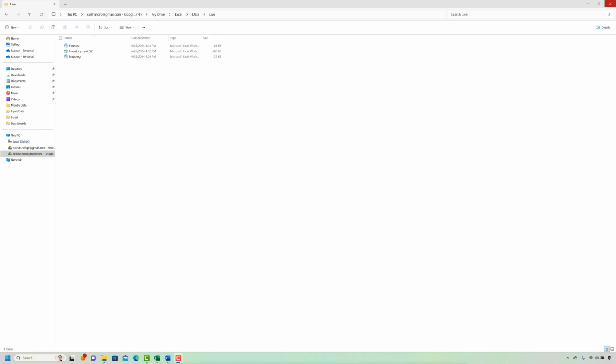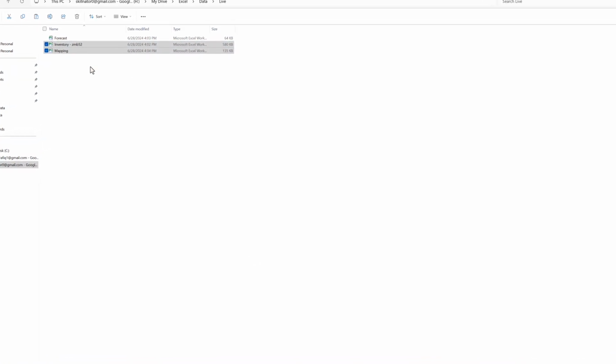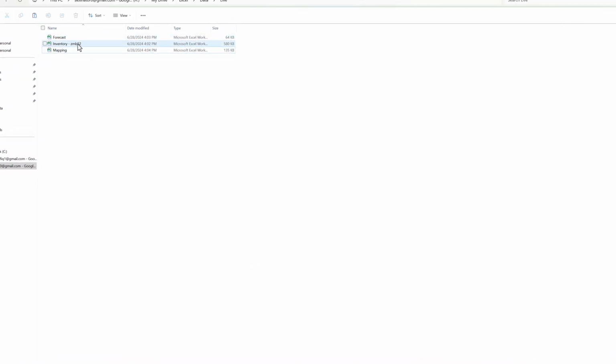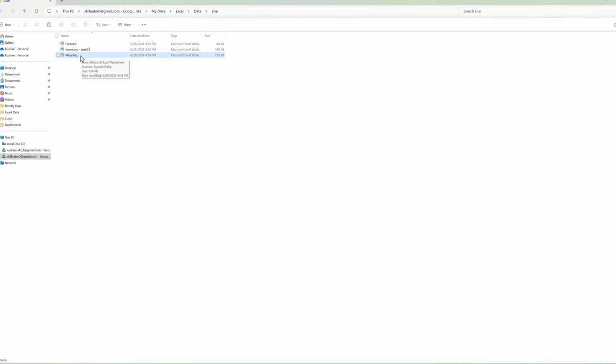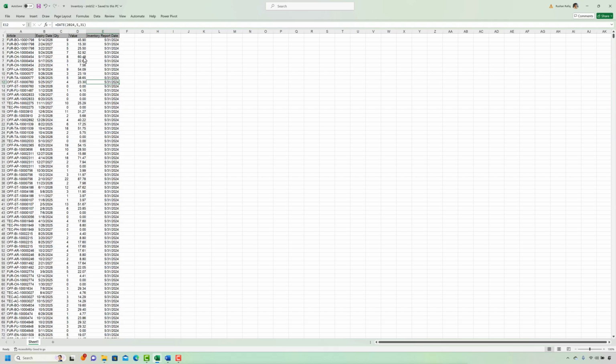Let's start off by looking at the raw data which we will be using in building this dashboard. I have 3 files over here in my folder. The first file contains the forecast, the second file is an inventory report, and third one is a mapping table. In the inventory report file, we have 5 columns. The first one is the product ID. The second column shows the expiry date. The third and the fourth column show the quantity and value of the inventory. And the fifth column is the inventory report date, which shows the date on which this particular inventory report was extracted.